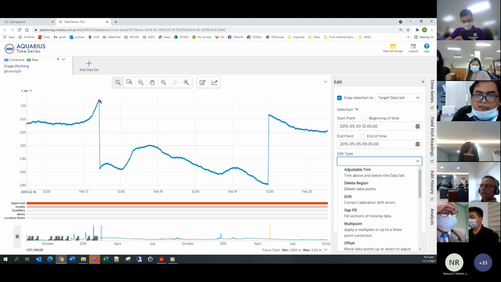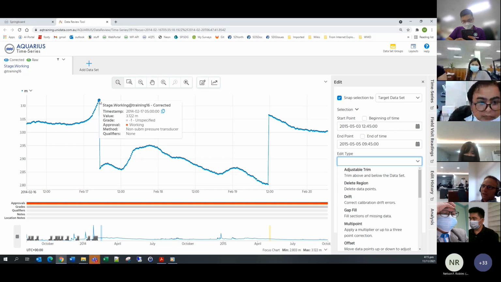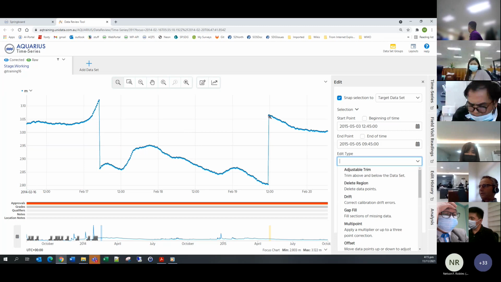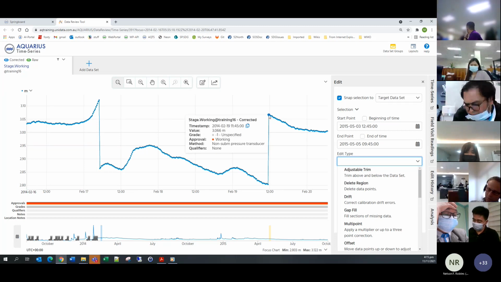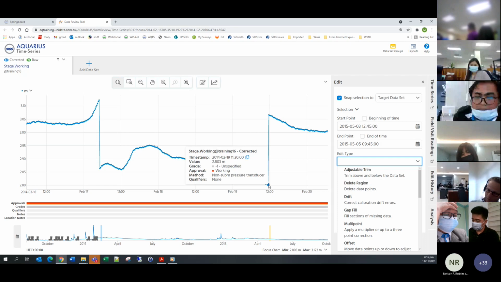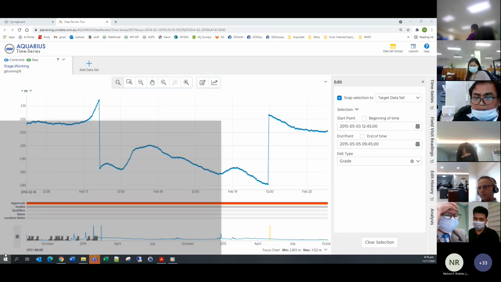Now, the reason you'd use an offset, and I would check for this one, is that value there is 3.122, and the first point down here is 2.863. And I think when I looked at this one, that was 3.066. It's not as nice an offset correction as the other one, I don't think. So let me just do a quick calculator thing on that.